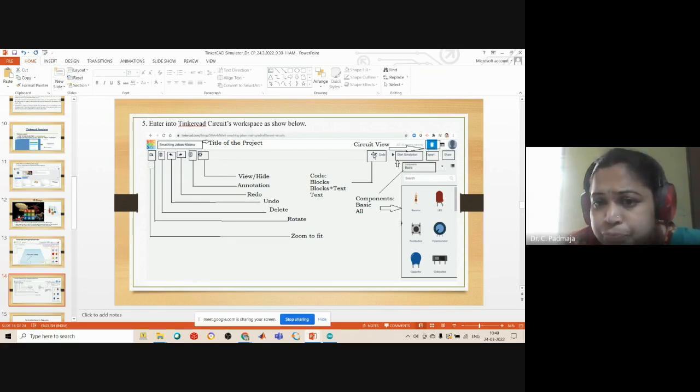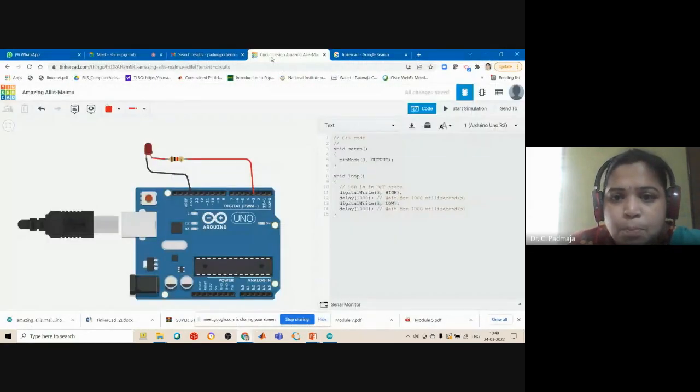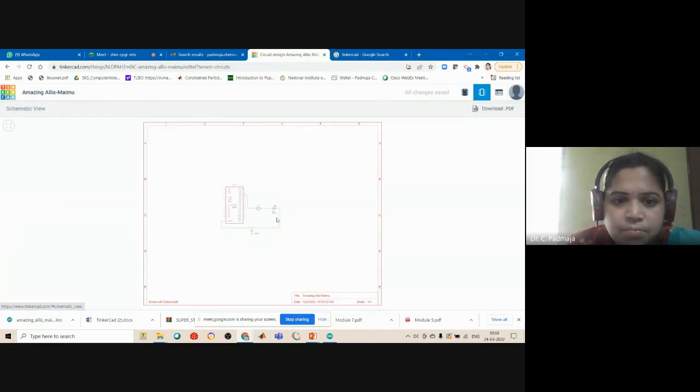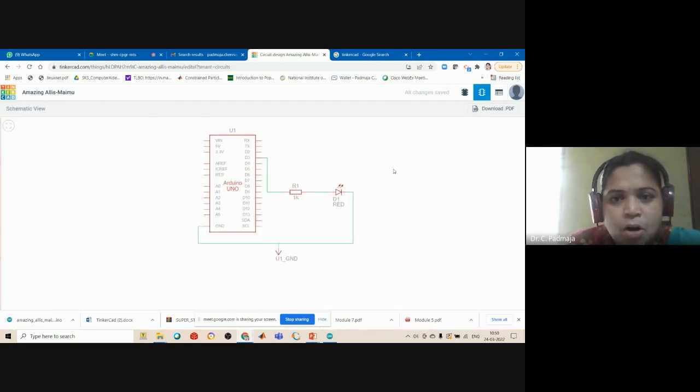And the main advantage of this is we can see the circuit view, schematic view, and also whatever components are there. I'll show you. Suppose I see here, this is a circuit view. If I click on this, this is my schematic view. Understood? So I can copy this and put it in my documentation. If I'm doing any project, I can put it like this.